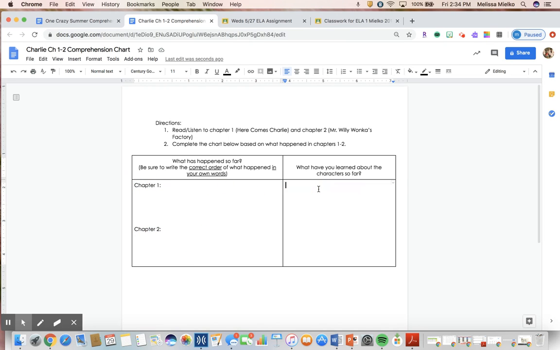And then what you'll do, in order, is write what happened and what you've learned about the characters so far. So maybe you want to write something about Charlie. Maybe you figured out something about Charlie's grandpa. Maybe you figured out something about his family, or something about his mom. What do you know so far about the characters? That's pretty much it for today.